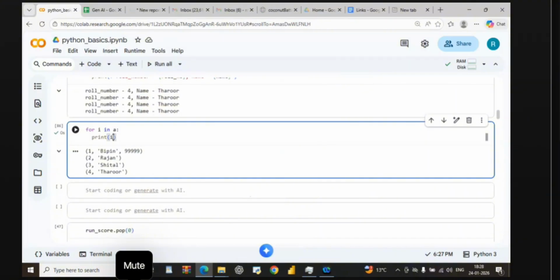Yes, sir. So when we take two or three iterators, then how does it go through each tuple's items? Can you repeat that?